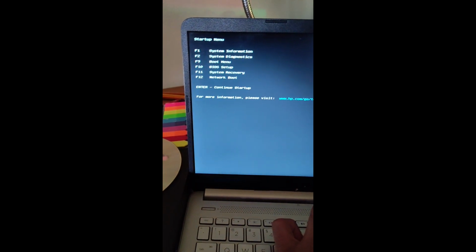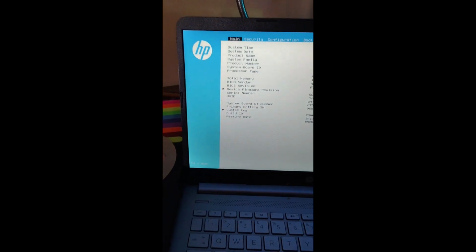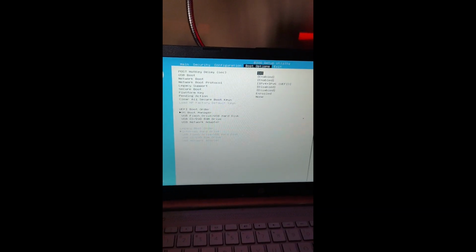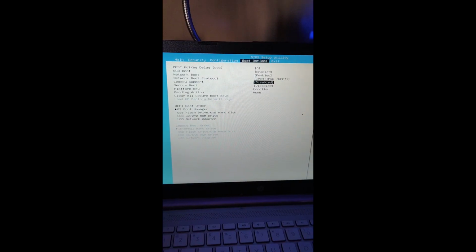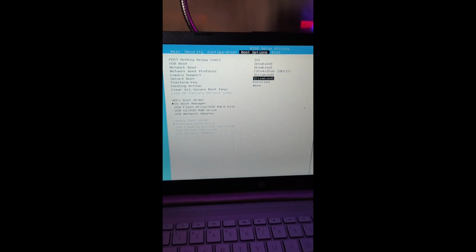In order to do that, you have to click F10. Then scroll to boot options and make sure secure boot is disabled right here. You hit exit, say change to exit, and click enter, which mine is already doing. There we go. Then you just hit enter. Don't do what I showed you, but hit save and exit.